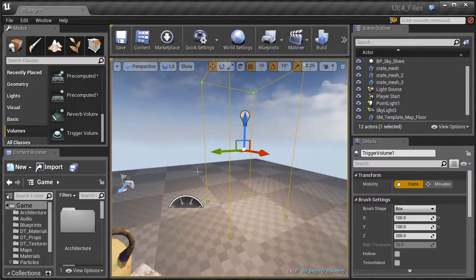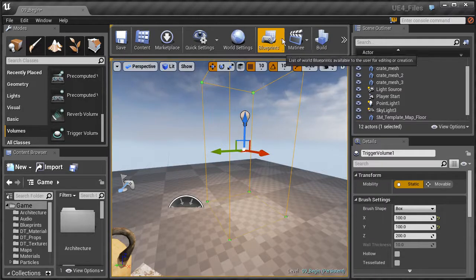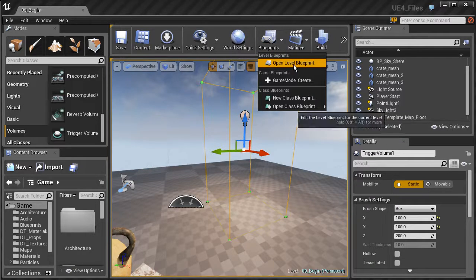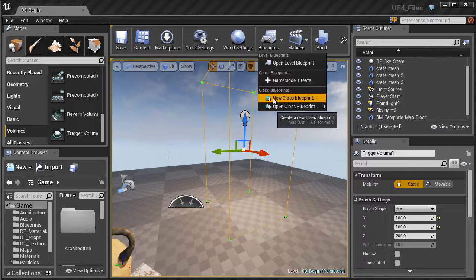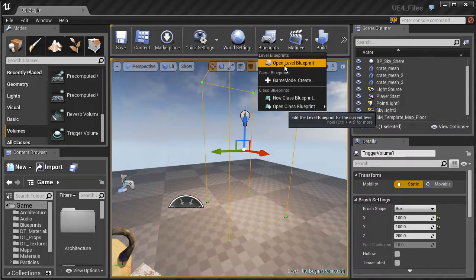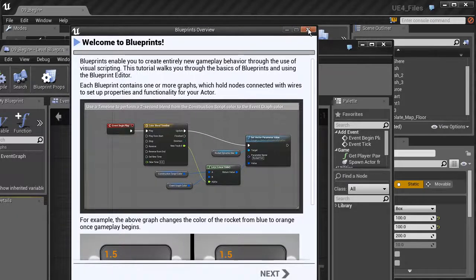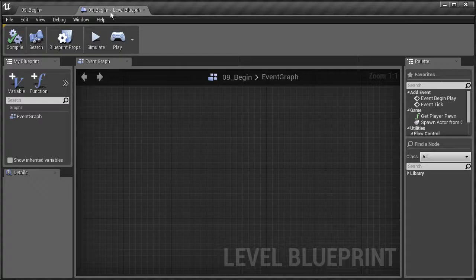Alright, so to get started with creating a level blueprint, we'll need to go up to our toolbar and click on Blueprints. This will give you a menu, and you can open the level blueprint or you can create a new class blueprint. Now again, we're not going to talk about that, but we do have Introduction to Blueprints that will give you more information about that. Let's go ahead and take a look at Open Level Blueprint. And let's go ahead and close down our tutorial tips there. We're just going to leave that alone. And I'm going to select that tab and drag it right up into the top here.